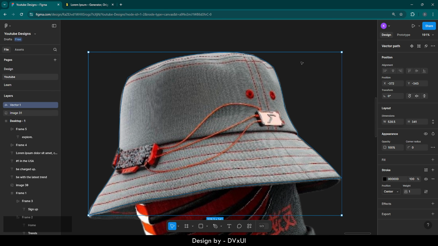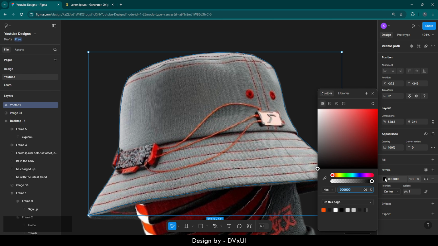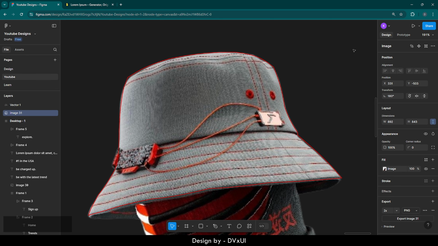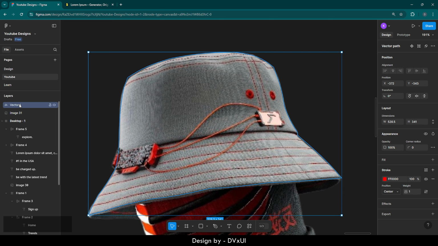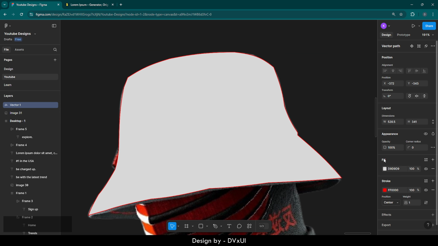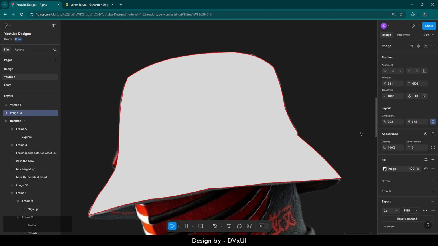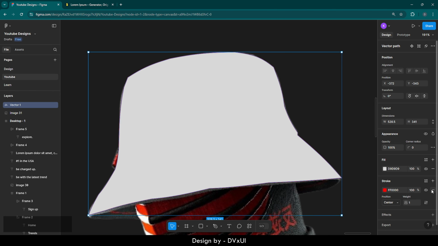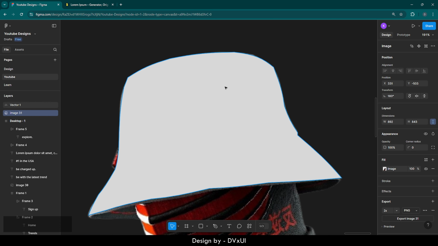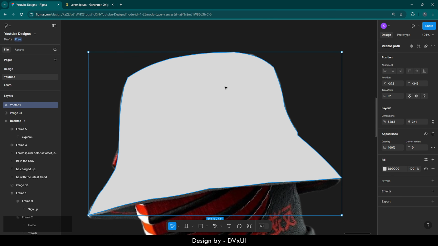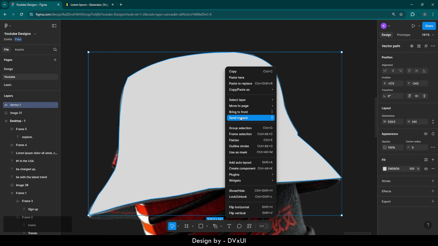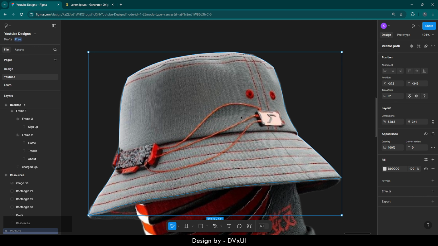This might not be visible to you, so let's change the color to red. So now the outline is quite visible. Now select this vector which we have created just now, which is over here, and provide it a fill color. Now since you have provided a fill color, we don't need the stroke. So let's remove this red stroke. And now select this vector and place it behind this image by using the send to back option.